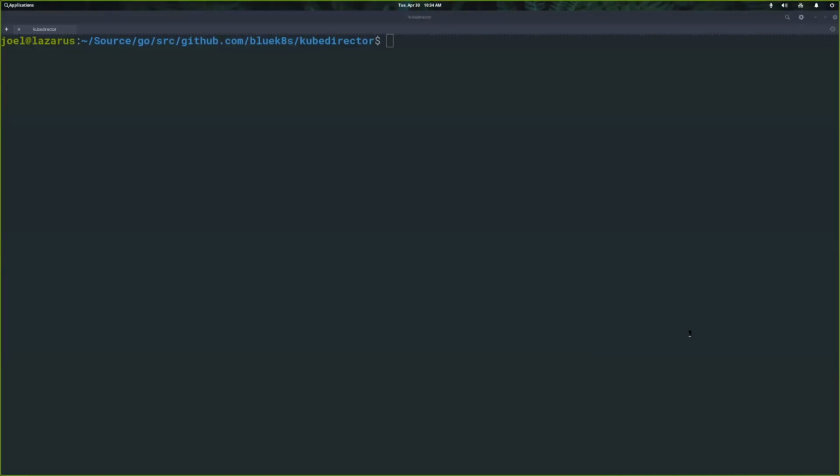flip over to my terminal here. So here I've got our KubeDirector repo from GitHub, actually just checked out. I've checked it out from the latest version tag, which is version 0.2. And I've got kubectl also installed here, and my kubectl client is configured to talk to a Kubernetes cluster.